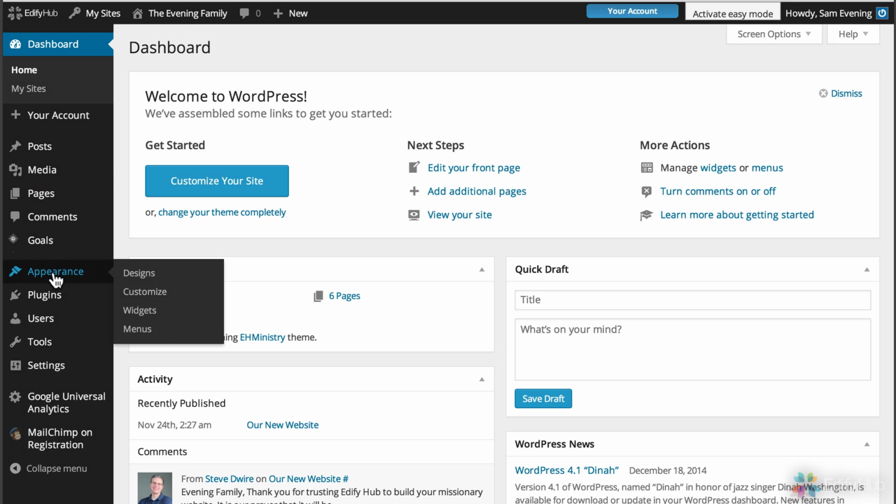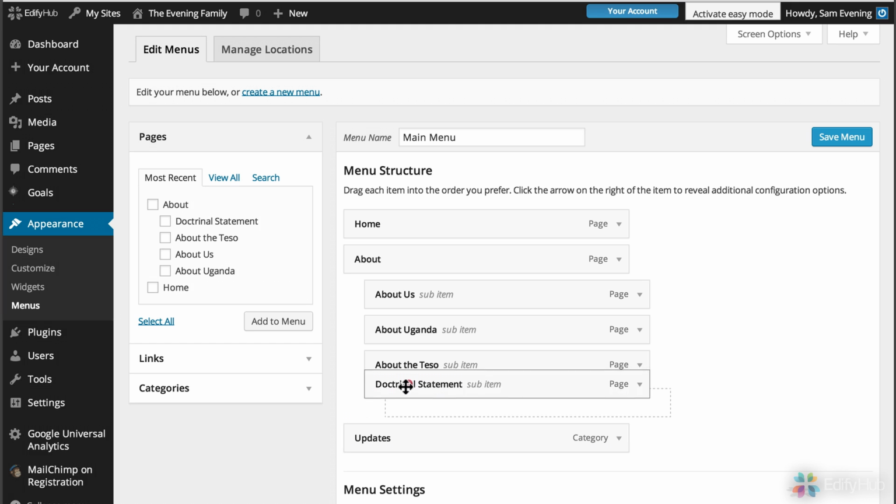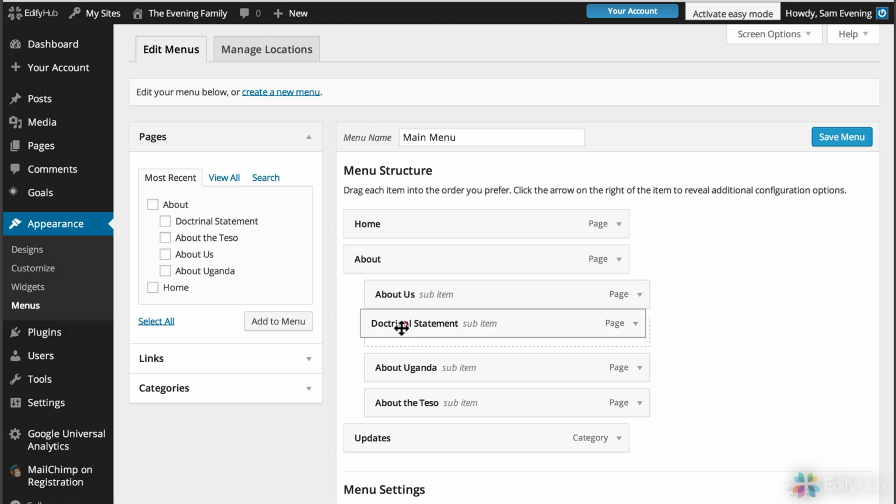Under the Appearance menu is a Menus menu. We'll click Menus. Then here's the doctrinal statement menu over here. We want to click and drag that into the position we want it to go. Now if you notice, there's a little dotted box or dashed box that floats around underneath, which is where that menu is going to go if you let go of the mouse.